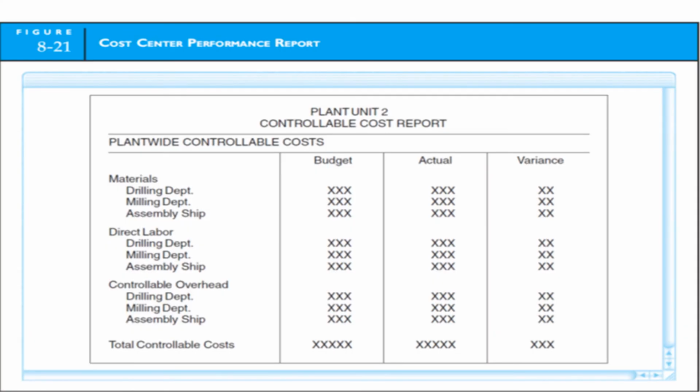Okay, so this is an example of a cost center performance report, and you can see here we have very detailed information. This is, let's say, in plant unit 2. We have very detailed information about materials, direct labors, and controllable overhead. So we see here we have the budget and the actual cost, then we compare them and calculate the variance.